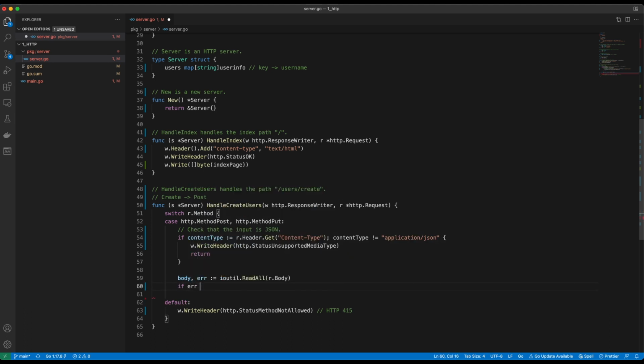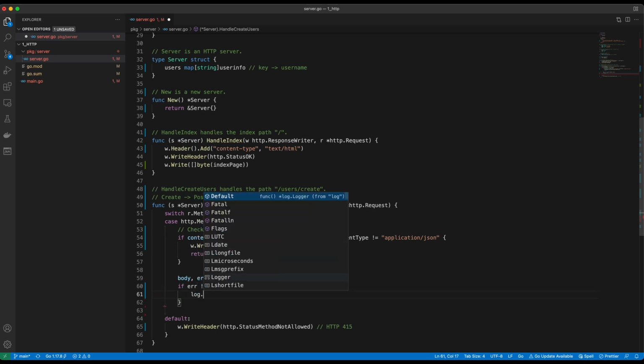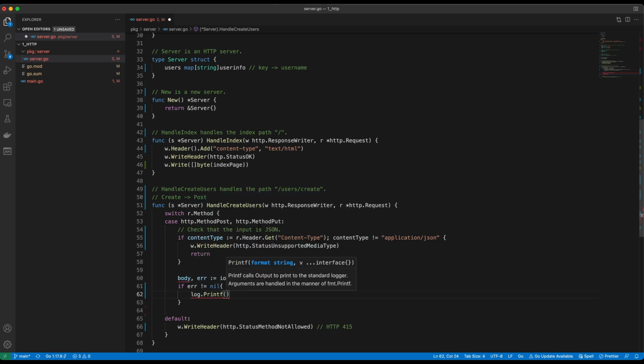And the body errors have to be handled, obviously. So this error, if there's an issue with reading the body, it means that it's an issue internally. This is not anything to do with the client request. So you will have to handle this request separately.